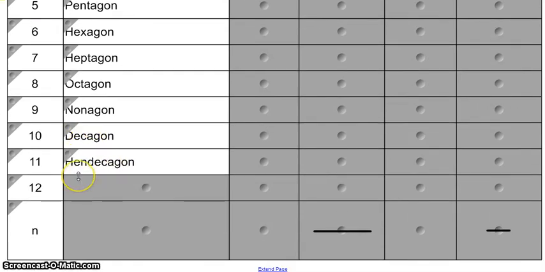A hendecagon, now this is a new one for a lot of people, is an 11-sided figure. And a dodecagon is a 12-sided figure.